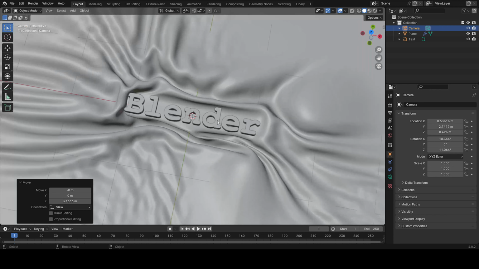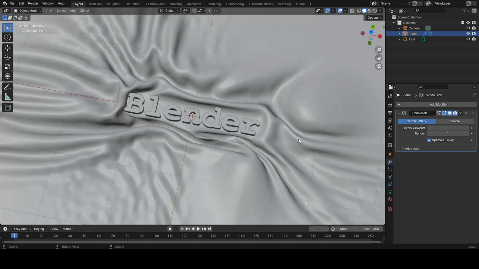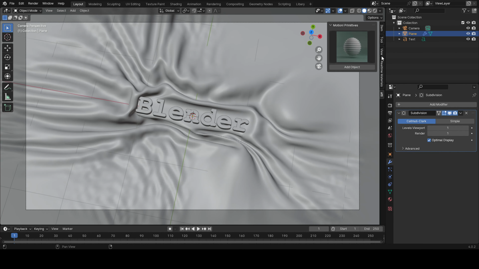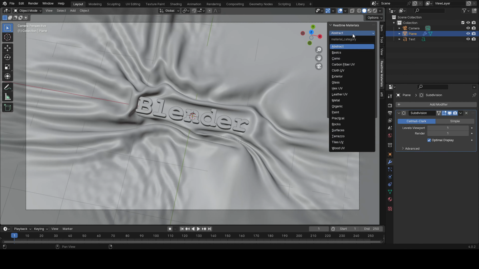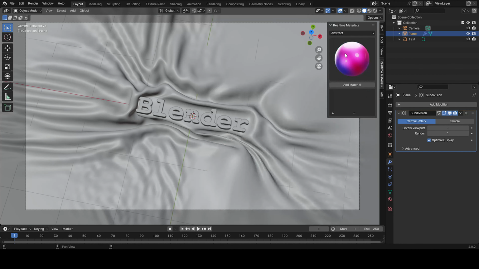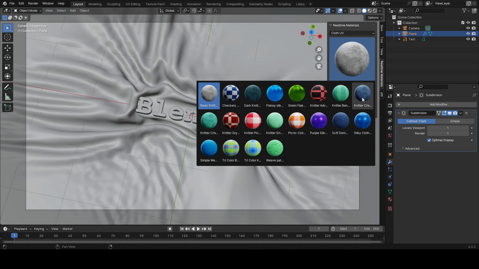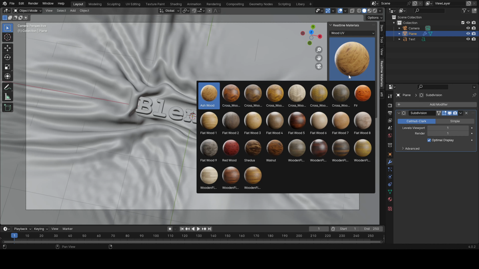And for the materials, I use Ducky 3D's really good pack. I don't know if it's a pack. It's called Real Time Materials. If you watch him, you probably know about this. And I really recommend it. It's not mine, but it's really good. So I use the cloth one. I think it was this cloth. And then I used the wood.